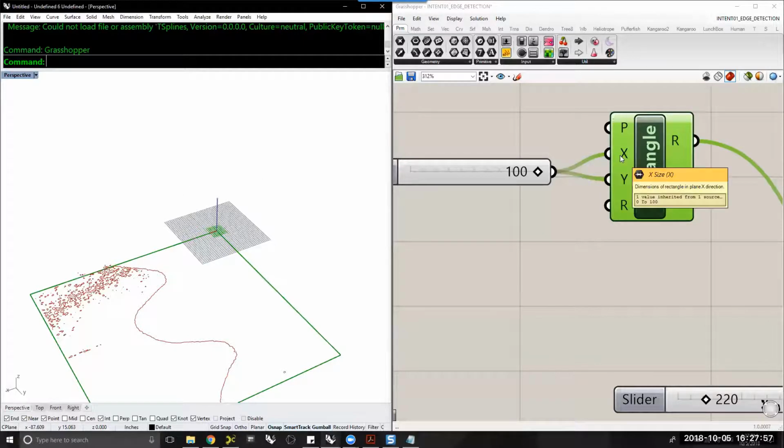Perfect. Now, X is the dimension of the rectangle in the X direction, and Y the dimension in the Y direction, right? If you hover over the input, it says 0 to 100. Over the input of the Y, 0 to 100, meaning that it's going from 0 to 100 and 0 to 100, right? If I wanted to, I could tell it go from negative 100 all the way to 100, make it a bigger rectangle.